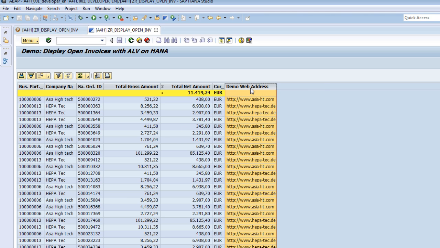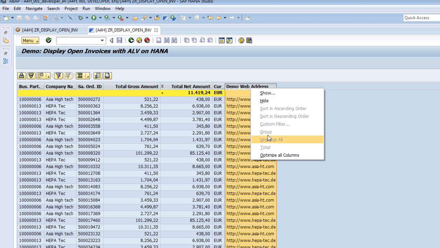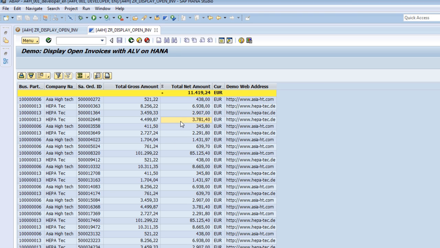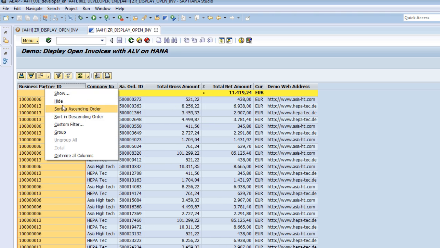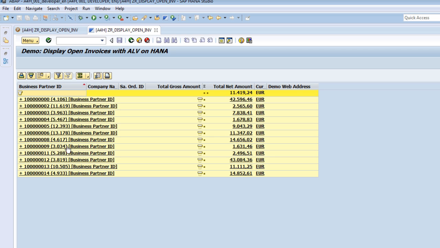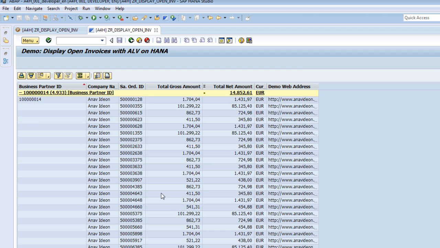The column web address now has a new header text and a new tooltip text, and we can see that several context menu functions have been disabled on this column. The table-like row pattern is active. Let's group the selected data by the business partner ID so we can see the constraints of the selection criteria.